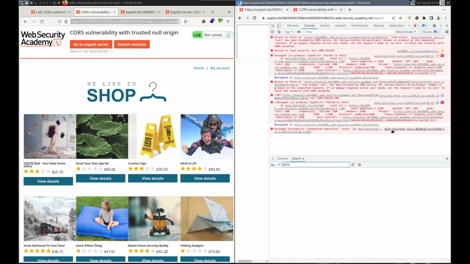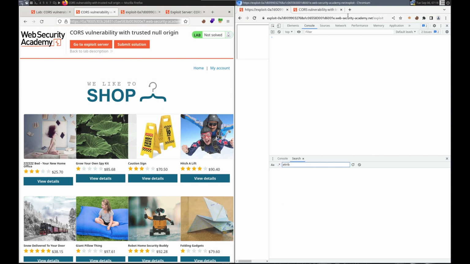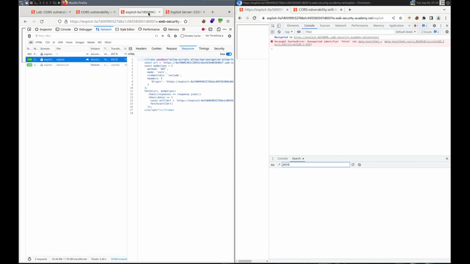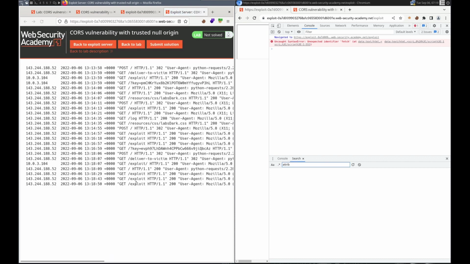Syntax unexpected. So this is the same unexpected identifier. I don't know if this actually worked. Let me clear this and try this one more time. Unexpected identifier is the same error we got over here. Let's see the log if there's any new ones. What we would expect, no, there's not.